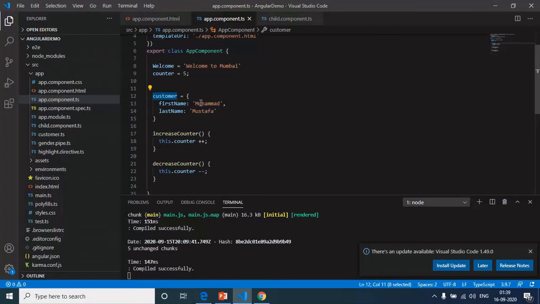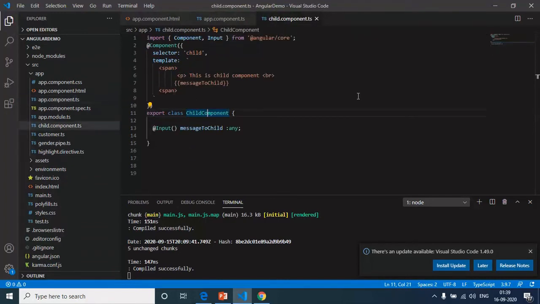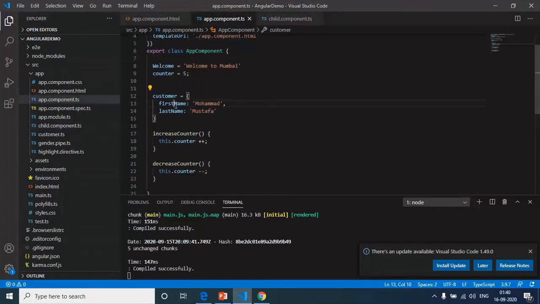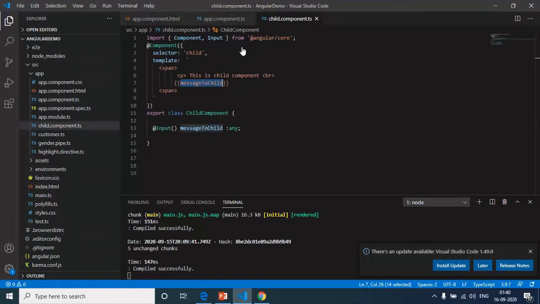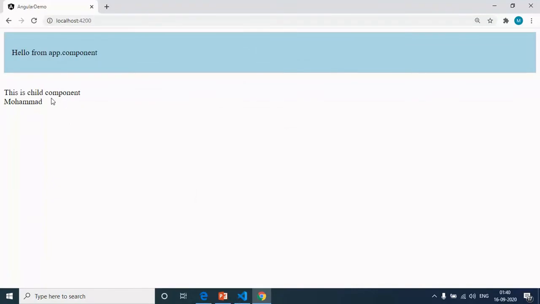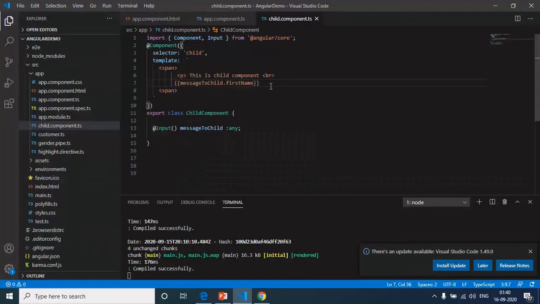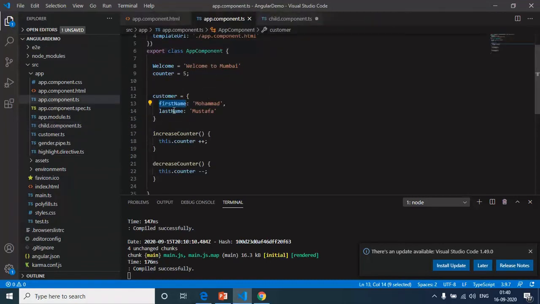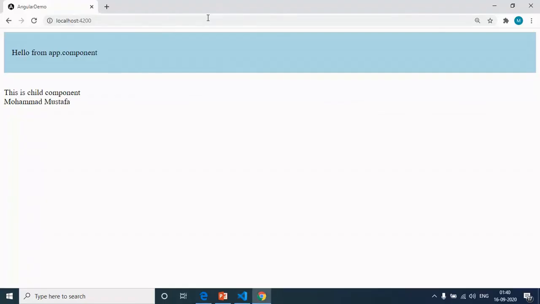And how are we accessing that value, how are we trying to retrieve that value? We are simply writing this, message to child. So it will not work. I will have to use the property name because this is an object. Save the changes and flip to the browser. Now you can see that we are able to see Muhammad. In the same way, if you want to read another property, you can read like this and save here. Now if you come, you are able to see Muhammad Mustafa.